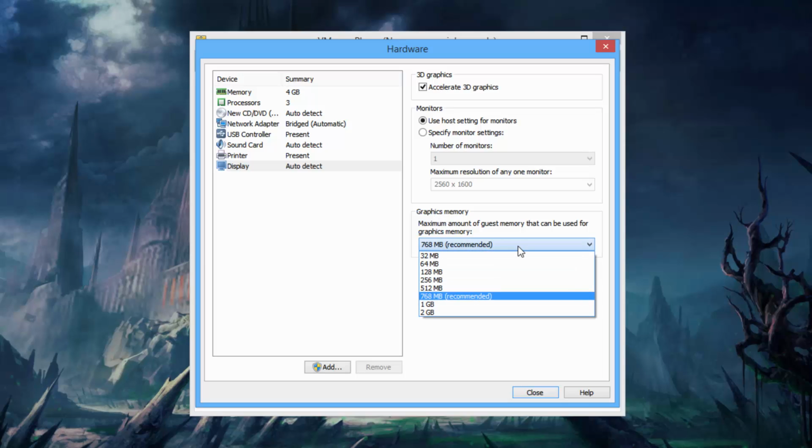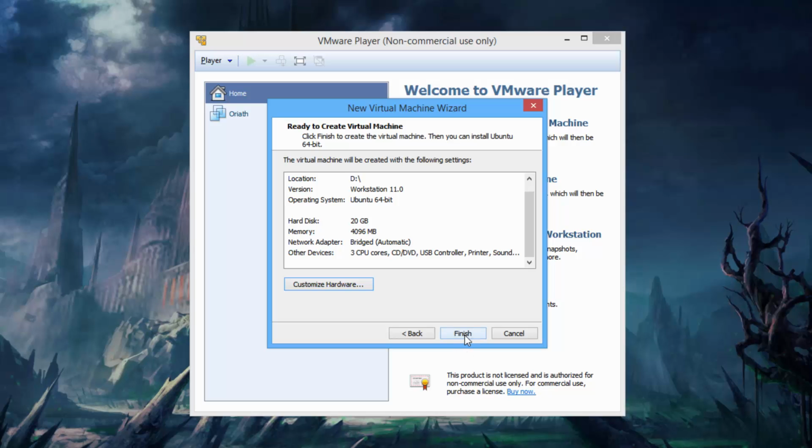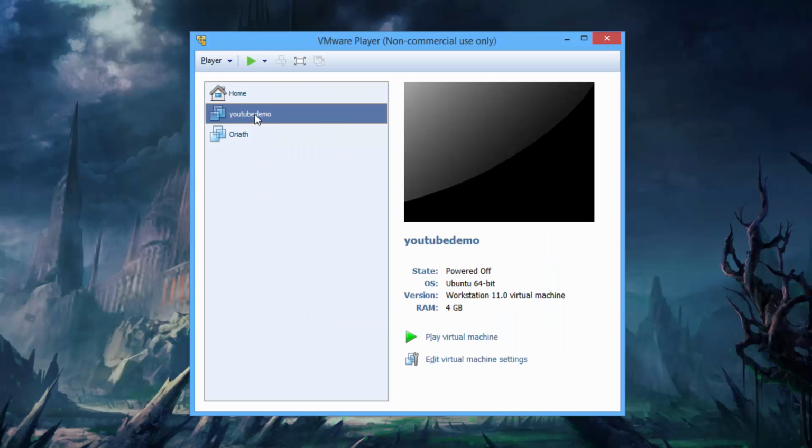This will greatly depend on your video card, but in my case it has 2 gigs total, so it recommends about 1/3 of that, which is what I would recommend too, but you can always go less than that if you want. So once you're happy with all the settings here, just go ahead and click Close, and then go ahead and click Finish. You'll see here on the left that the virtual machine was created.